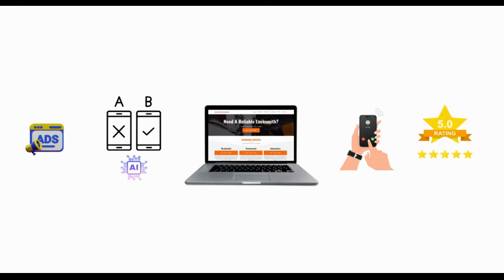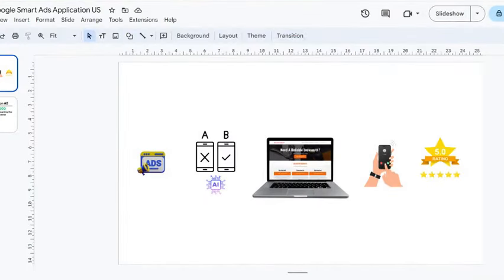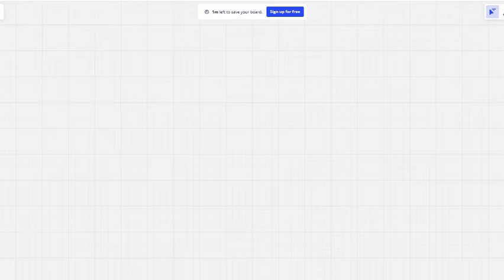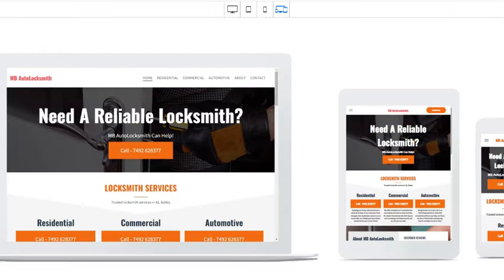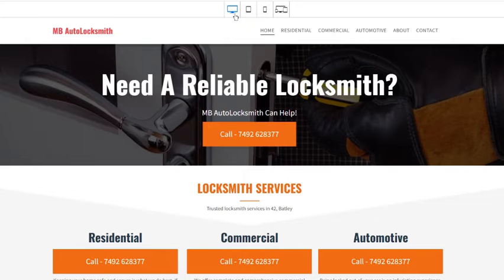Now I'm going to show you an alternative to doing this if you don't want to run Google Ads or you're having trouble. First, I want to show you that you really need a content rich website to be running Google Ads.